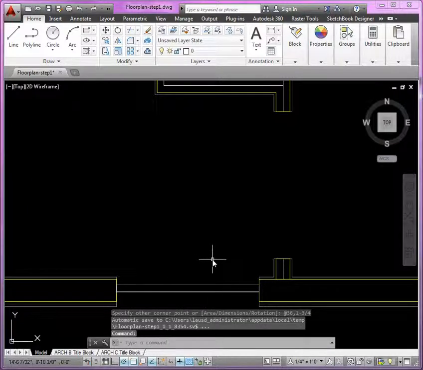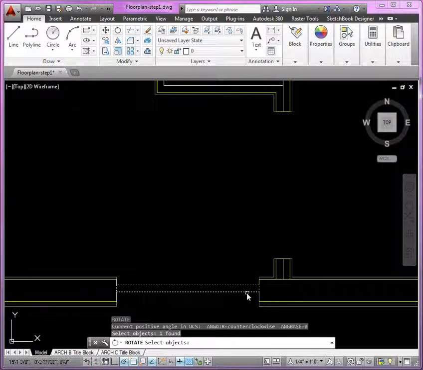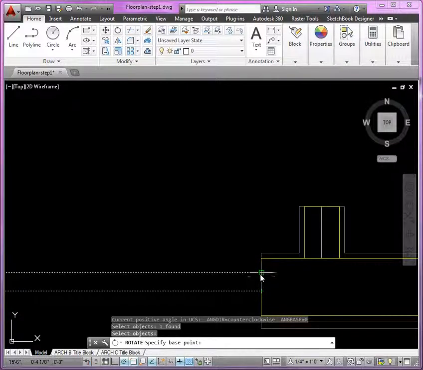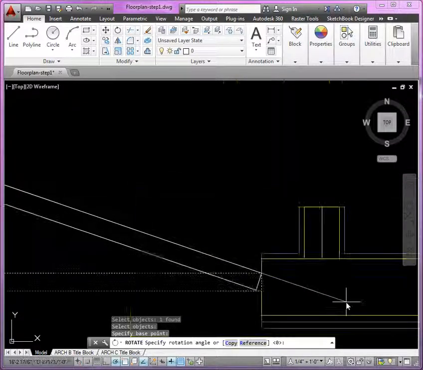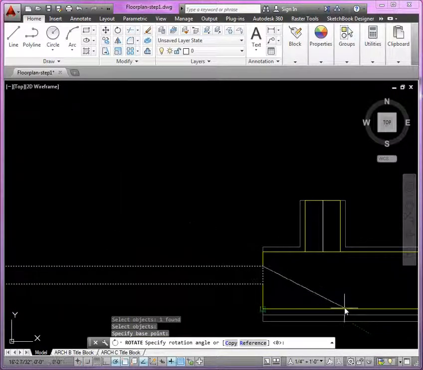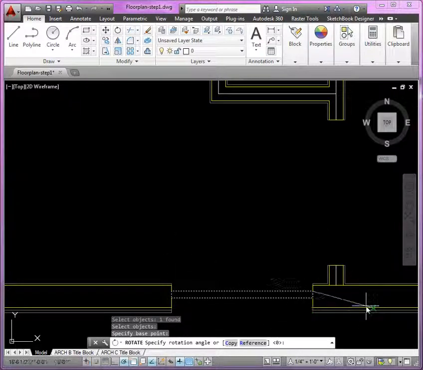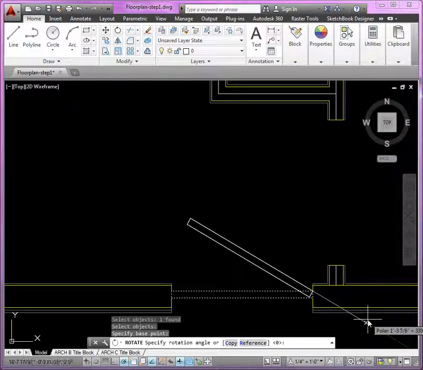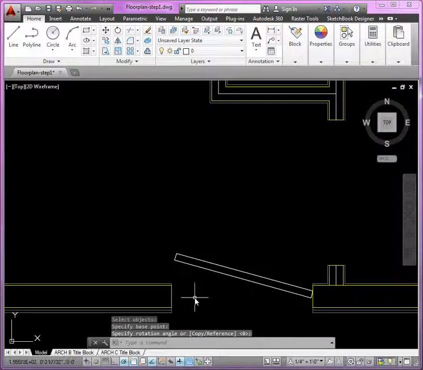Now, depending on the way that I'm going to open this door, I might want to rotate it. If I use the rotate command, I'll select the rectangle and use the inside corner to rotate it. Again, if you're using your polar tracking, you should be able to find your 45 degrees, or if you want to adjust that, make it a little bit shallower, we've got our 15 or 30 degrees there. Just keep it consistent.